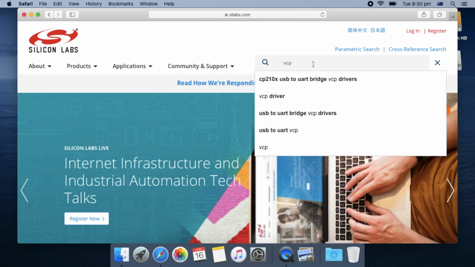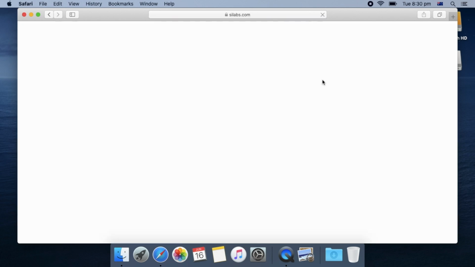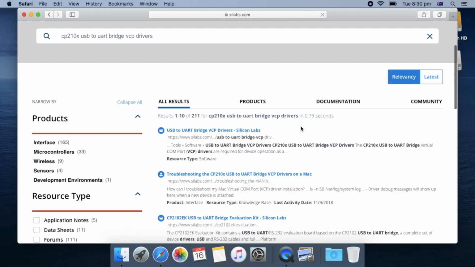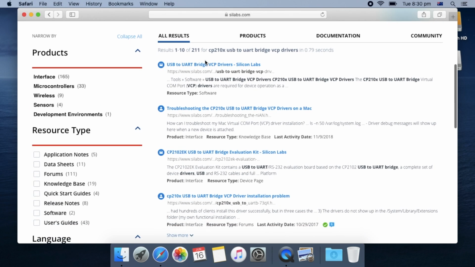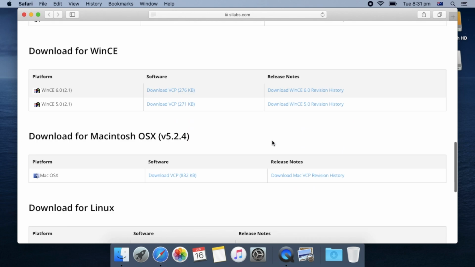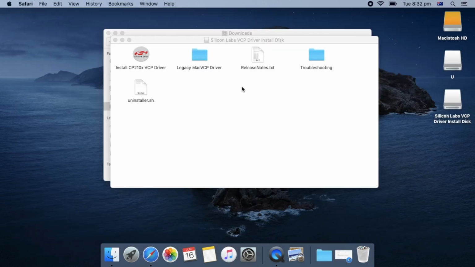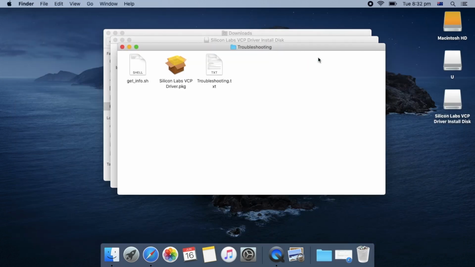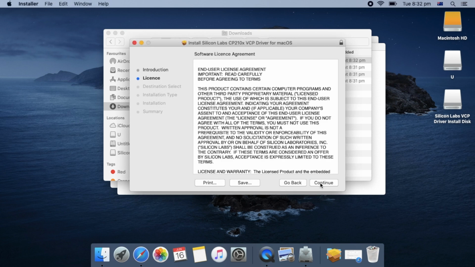If we search VCP for virtual COM port and select the first search result that comes up, also known as the USB to UART bridge drivers, click on the link and scroll down to the only macOS download available in the list. Once you've downloaded and extracted the zip, go to the troubleshooting folder and drag out the package. Open the package installer and follow the steps.